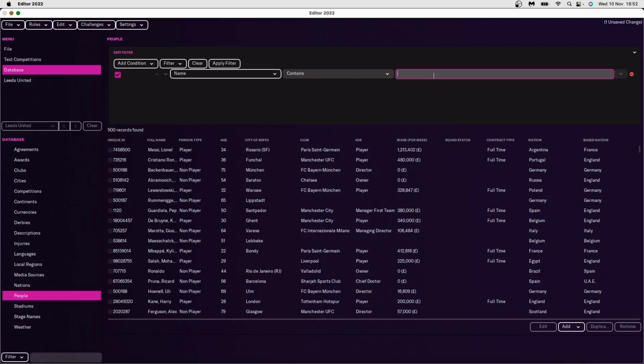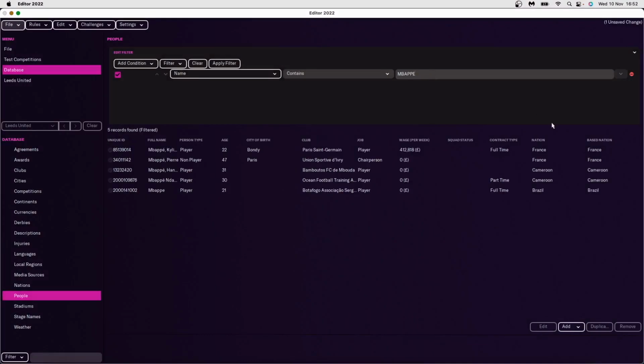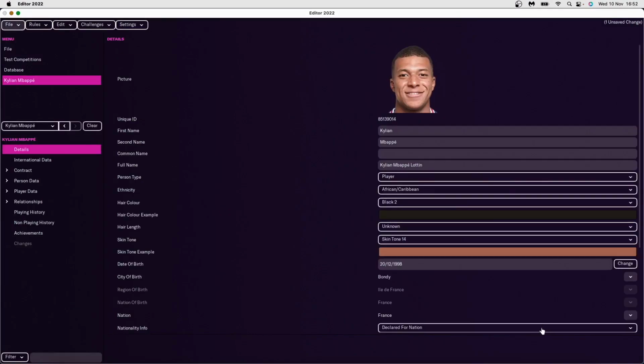So for example here, I will just search for Mbappe. Once you search for Mbappe, it will go ahead and find everyone with the name Mbappe. And then what you can do now is you can click on the top one here, obviously this is Kylian Mbappe. Click on this, click on the edit tab, and then as you can see, you can change his name, you can change his ethnicity, hair colour, anything you like you can change.